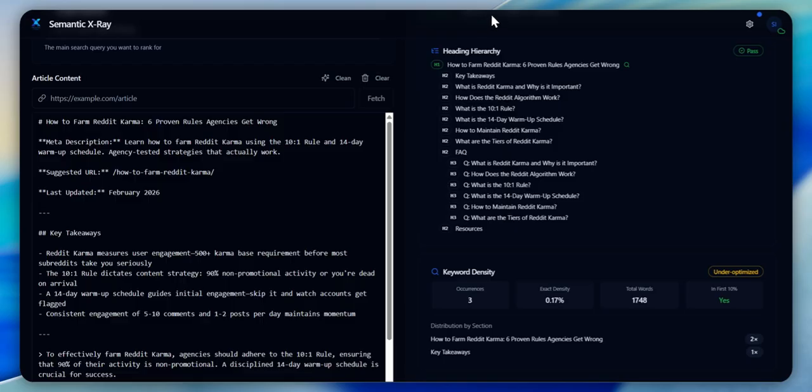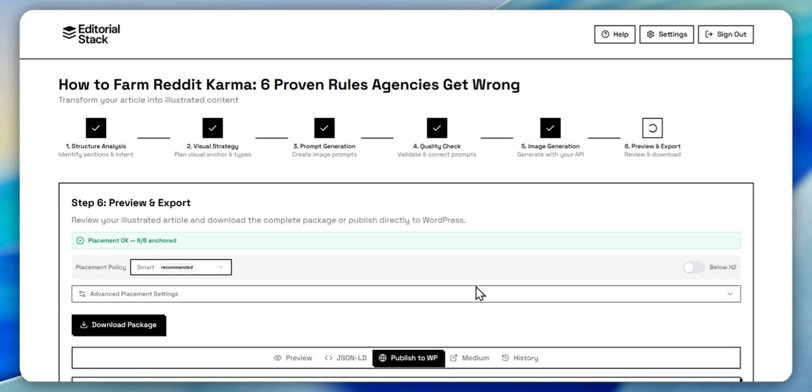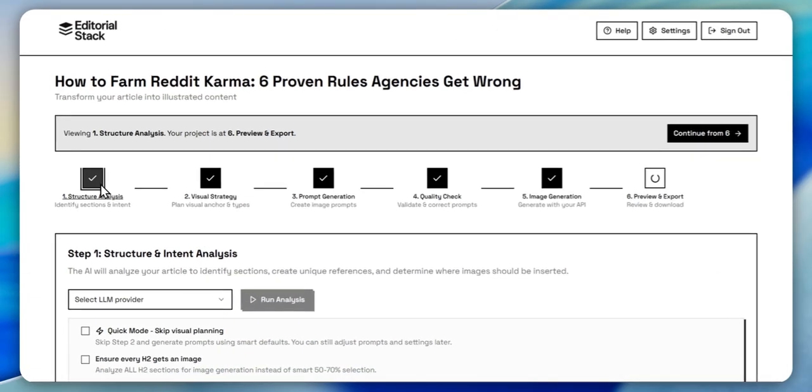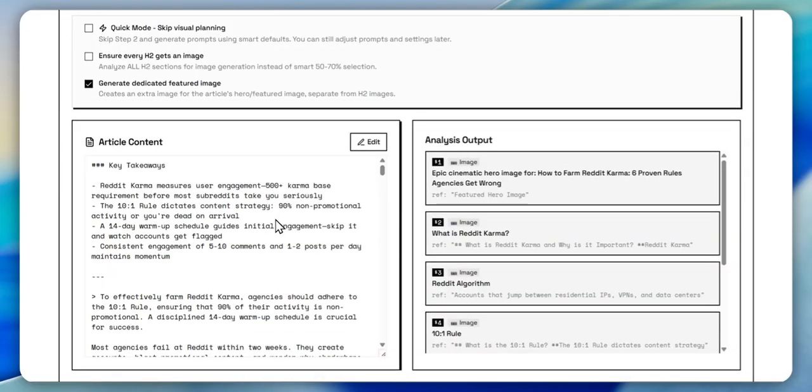Now once you've got an optimized article ready to post, you bring it over to Editorial Stack, and this is the post we just did. So I'm going to just walk through very quickly. This is the article.